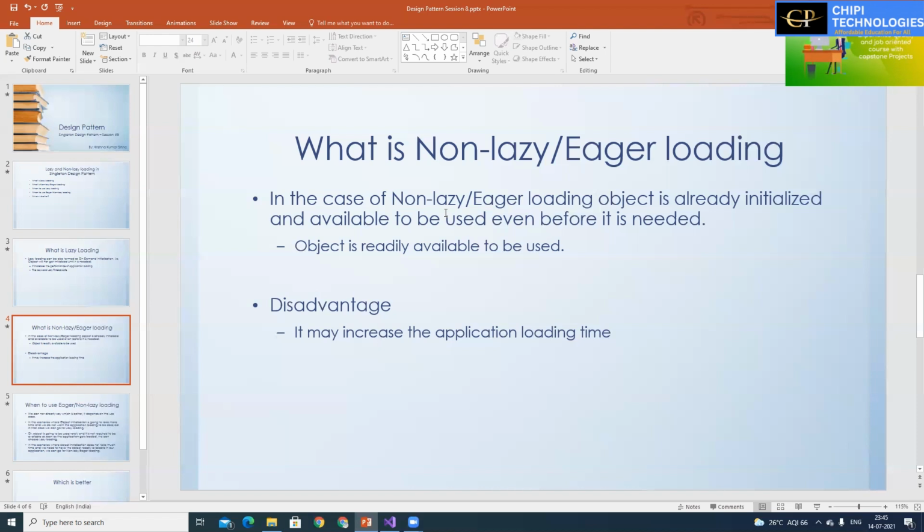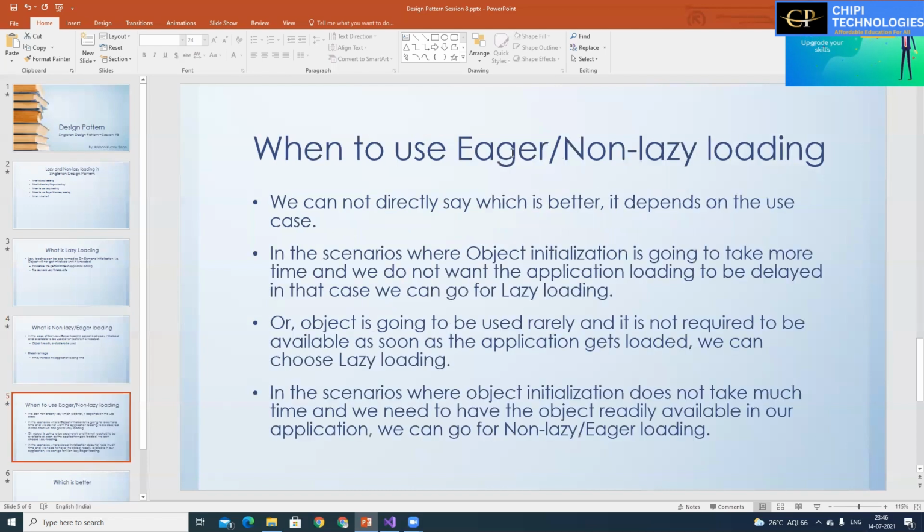There is no locking. We are not in the .NET framework by using this static method and the read-only keyword, right? We are able to remove blocking and all those concepts as well. So now it depends. When we want to talk about when to use eager or non-lazy loading, if somebody asks me which is better, eager loading or lazy loading, it's very difficult to tell. I cannot say this is better or this is not better. It depends on our use case.